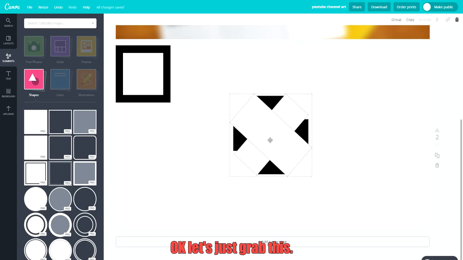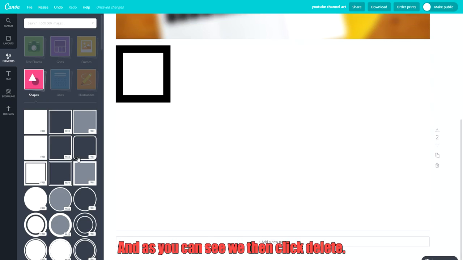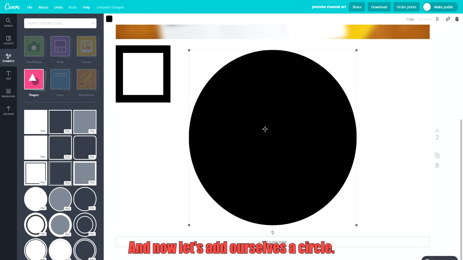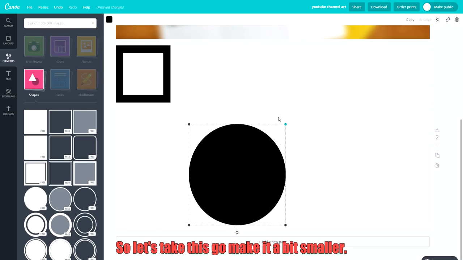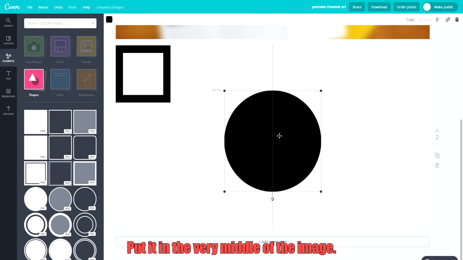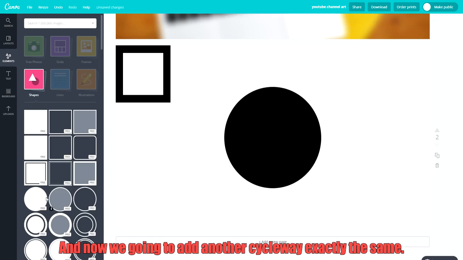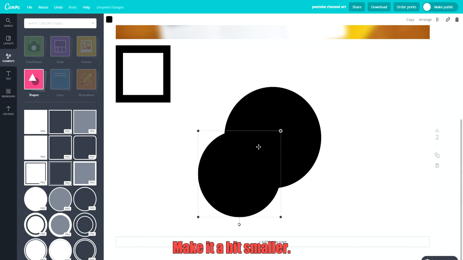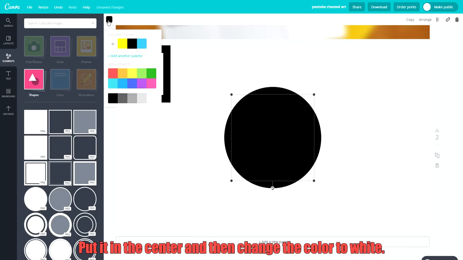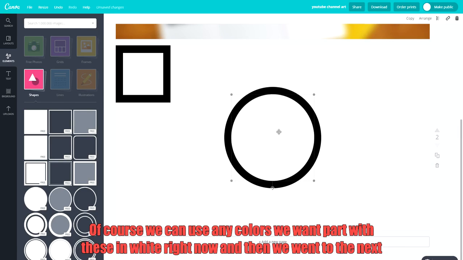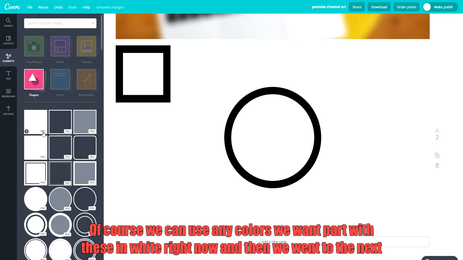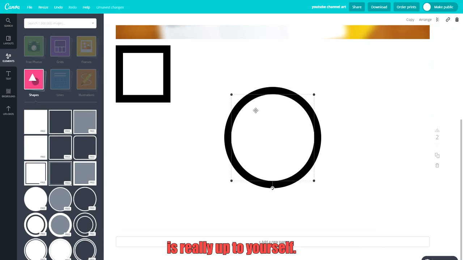Okay, let's just grab this, and as you can see, we can then click delete, and now let's add ourselves a circle. So let's take this circle, make it a bit smaller, put it in the very middle of the image, and now we're going to add another circle exactly the same, make it a bit smaller, put it in the center, and then change the color to white. Of course, we can use any colors we want, but we're just using white right now. And then what you want to do next is really up to yourself.